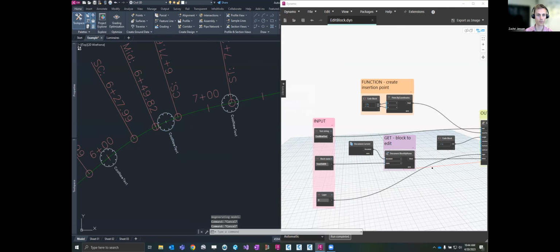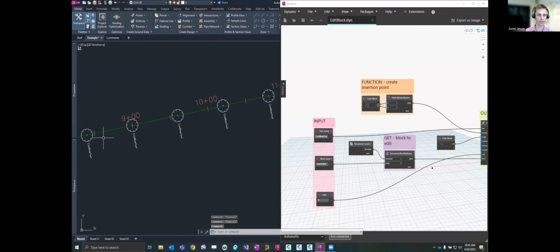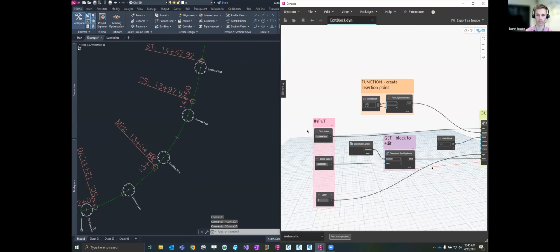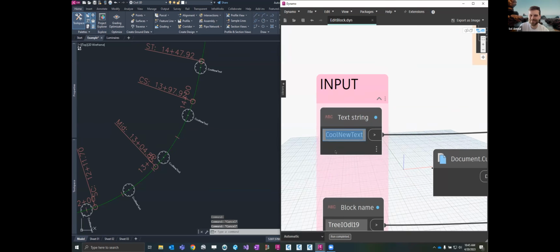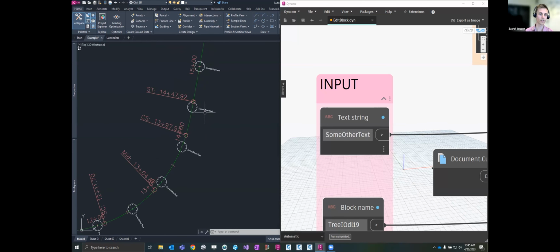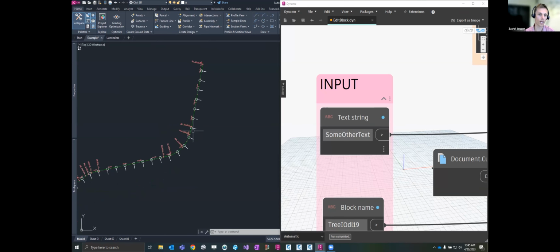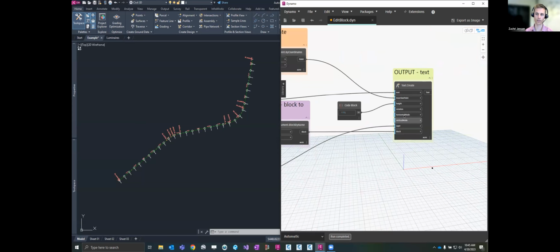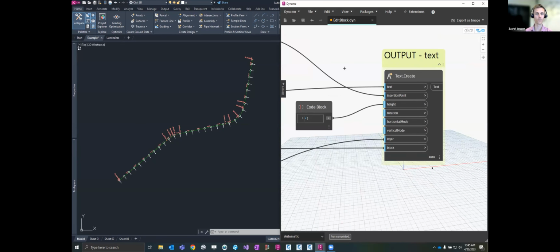But because we've accounted for all the rotation and everything, it's following the rotation of the alignment, which is pretty cool. And we can dynamically change this to some other text. And there you go. Pretty simple. You could do something like this with the attributes of the block. I'm just trying to showcase an example of editing a block definition and putting new things into it.